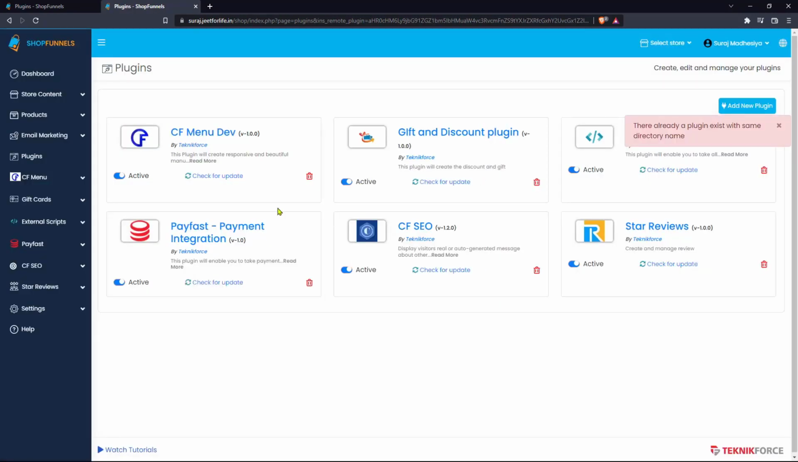It will take you back to your plugin section. You'll see the Star Review plugin here if it's installed successfully. Next, toggle this button to activate this plugin. Now on your sidebar section, you'll see the Star Reviews plugin added here. Just click on it and select All Reviews.